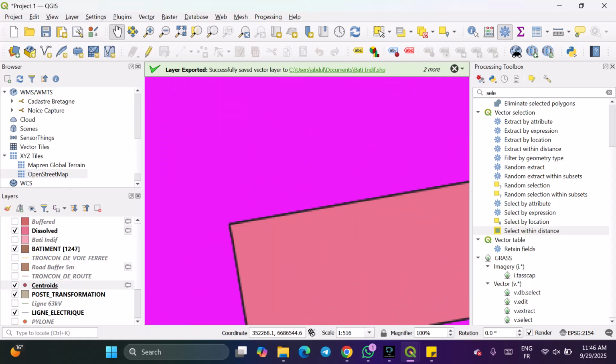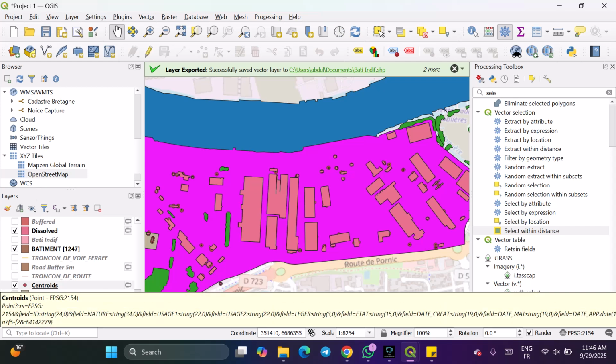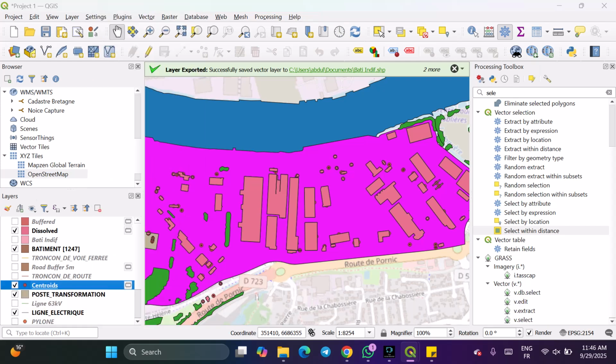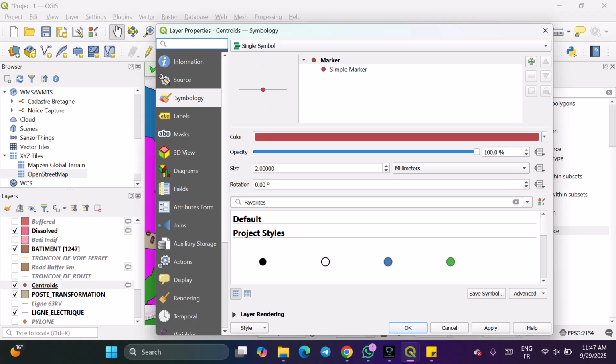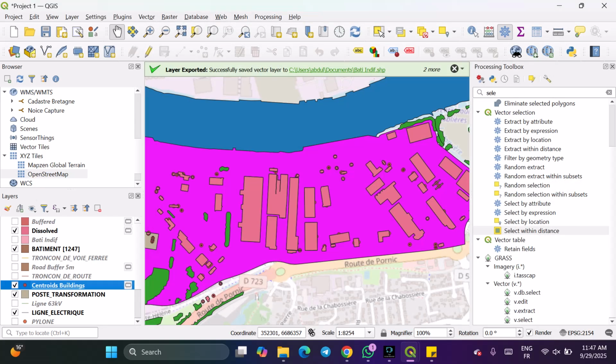If you go in the properties, let's say, buildings, centroid buildings. Then we will do the same for the post-transformation.